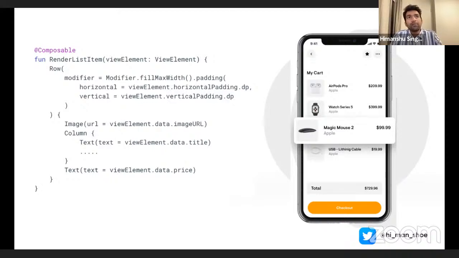Now, if you see here correctly, we have a row because this whole card, Magic Mouse 2, is a row. Where we use this row, we pass the paddings there, view element, horizontal padding, vertical padding. How you can see that, right? Then we pass an image where we again get that image from the elements. We have a column where we pass the title, text, whatever, right? You can have multiple different elements. For the sake of this talk, I've kept it small.